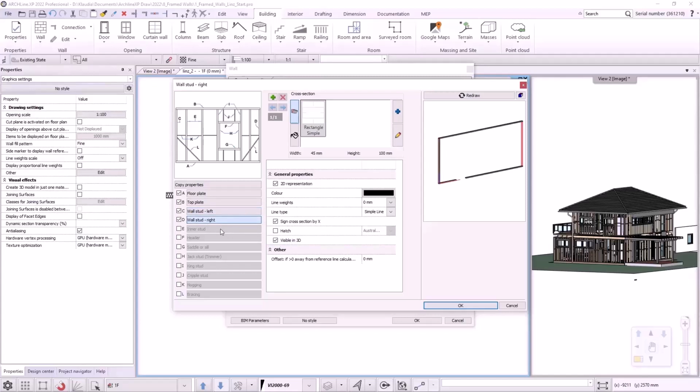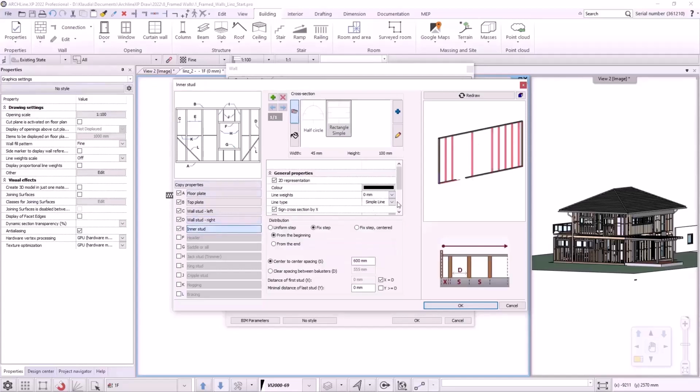We can also add extra elements to these by clicking on the green plus button, or we can turn off the 3D display. Let's go to the next menu item, the inner stud. This is marked with E. The program will now show us in red which element it is.